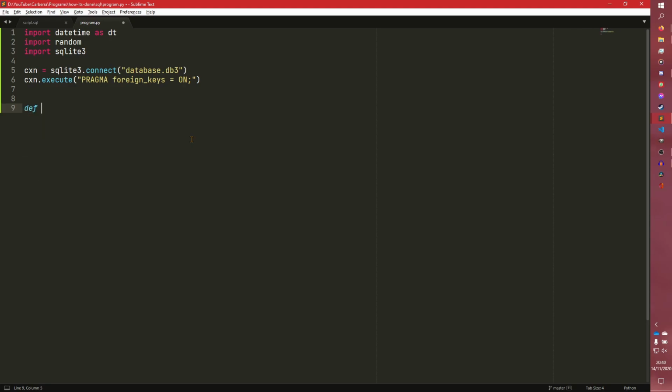So the first thing we're going to do is build the database. I'm doing these in functions to compartmentalize stuff. You don't have to do that. I'm just doing it to make it easier.